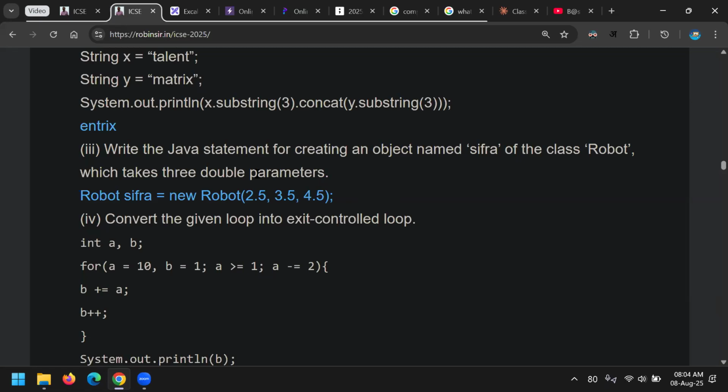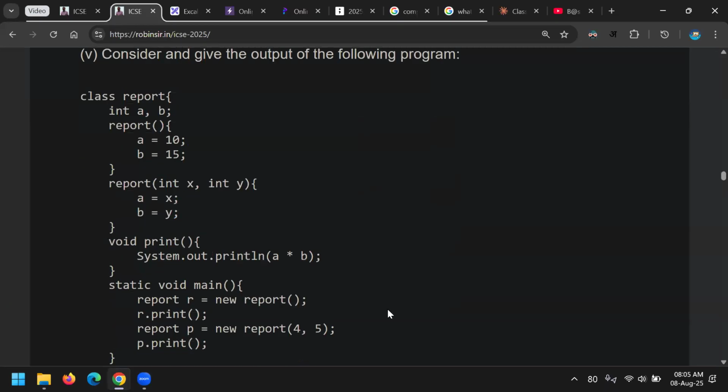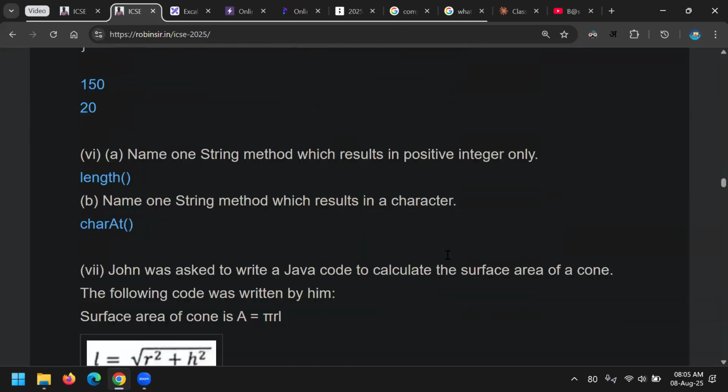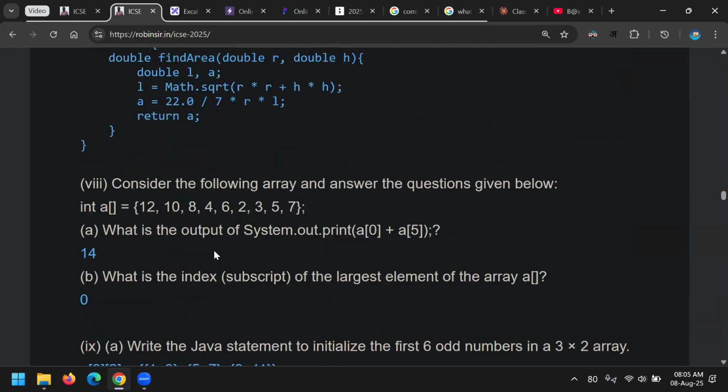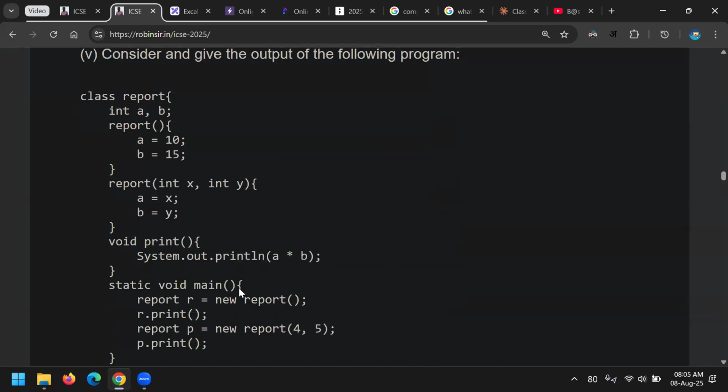Or I think there is no need. Just parameter is what we are writing here. We can have any value here. 1.0, 2.0, 3.0 will also work, but it's good to write some random number here. Convert this loop into an exit control loop. One output question, two string questions, one more output question, and then that's over.